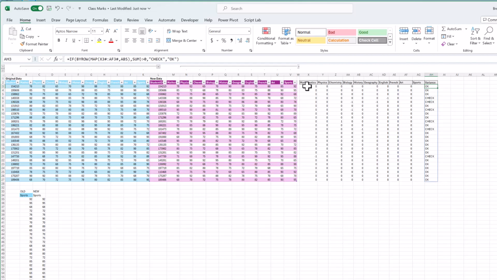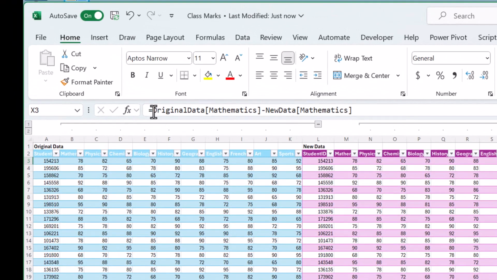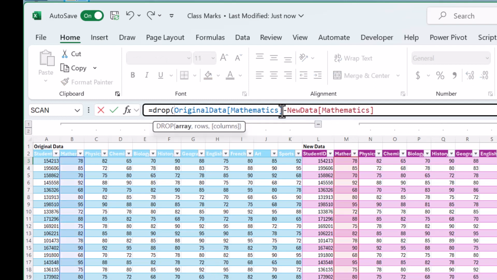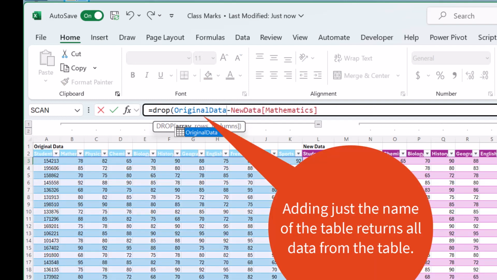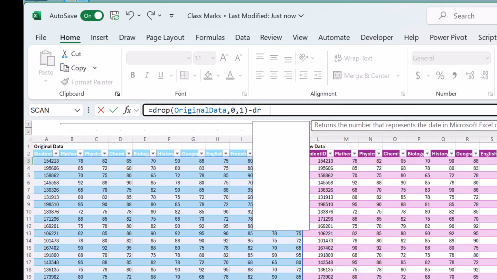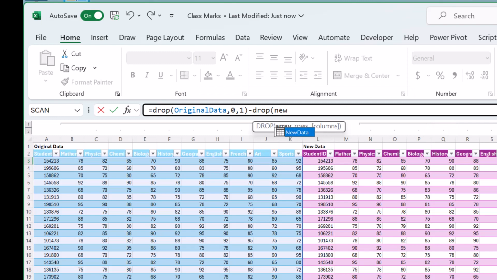So for our variance columns, we want to be able to work with them dynamically as well. Like before, we will use the DROP function, but this time on the original data table. No brackets. We're not dropping any rows and dropping the first column. For the new data, we do the same. DROP function, new data table, 0, 1.